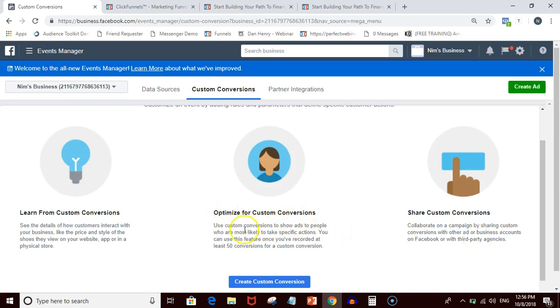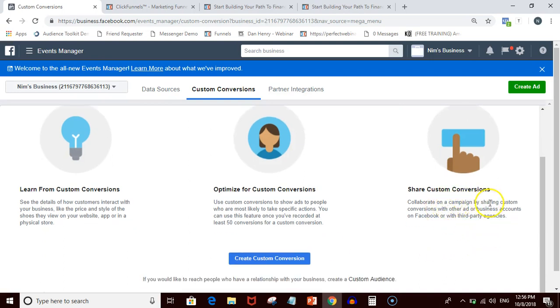People aren't using it. Then to optimize for custom conversions, you can use custom conversions to show ads to people who are most likely to take specific actions. You can use this feature once you've recorded at least 50 conversions for a custom conversion. Then you can share custom conversions. Collaborate on a campaign by sharing custom conversions with other ad or business accounts on Facebook or with third-party agencies. So you can share this stuff with people. You can optimize for custom conversions and learn from the actions that your prospects are taking on your pages.